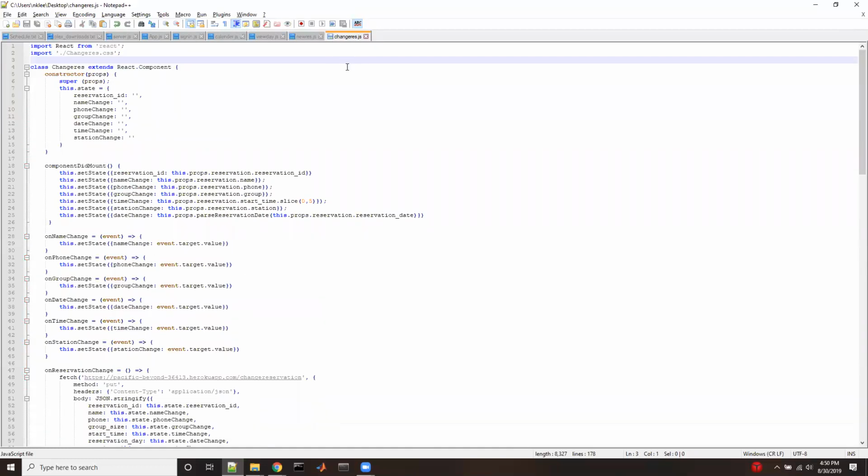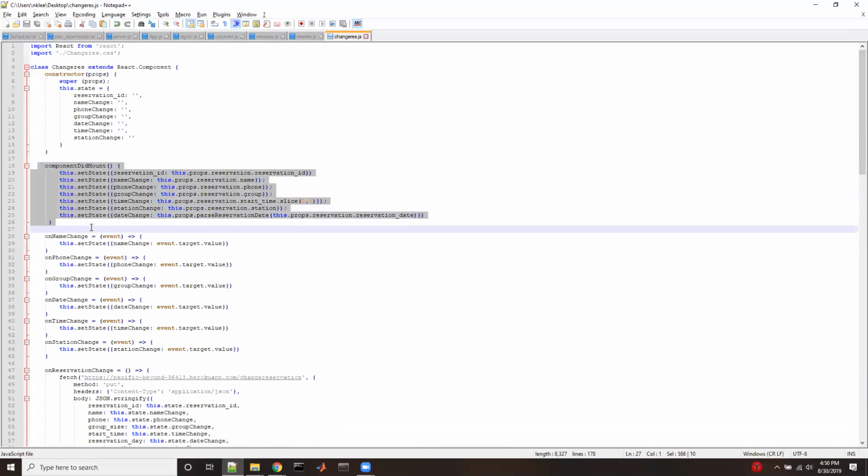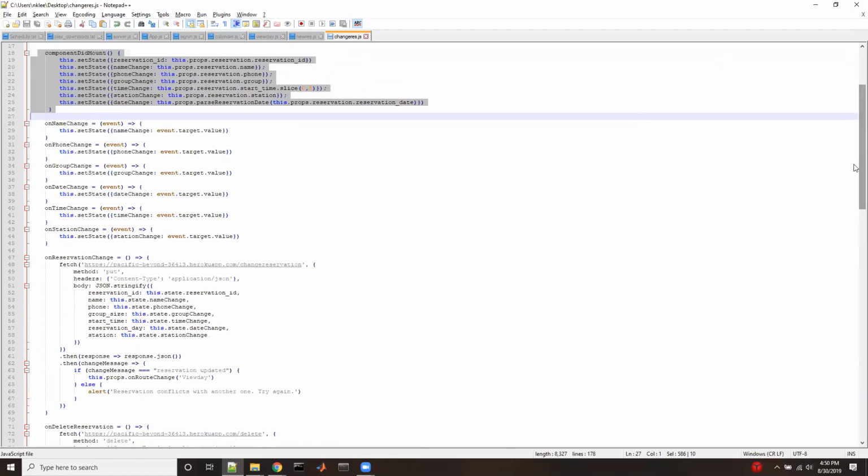And then finally, change res. The last component here, it's very similar to the new res. The only difference here is going to be the reservation details are being pre-populated. So you're doing that here. And that's going to be based on which reservation is actually being updated. Otherwise, it's the same as the last component.